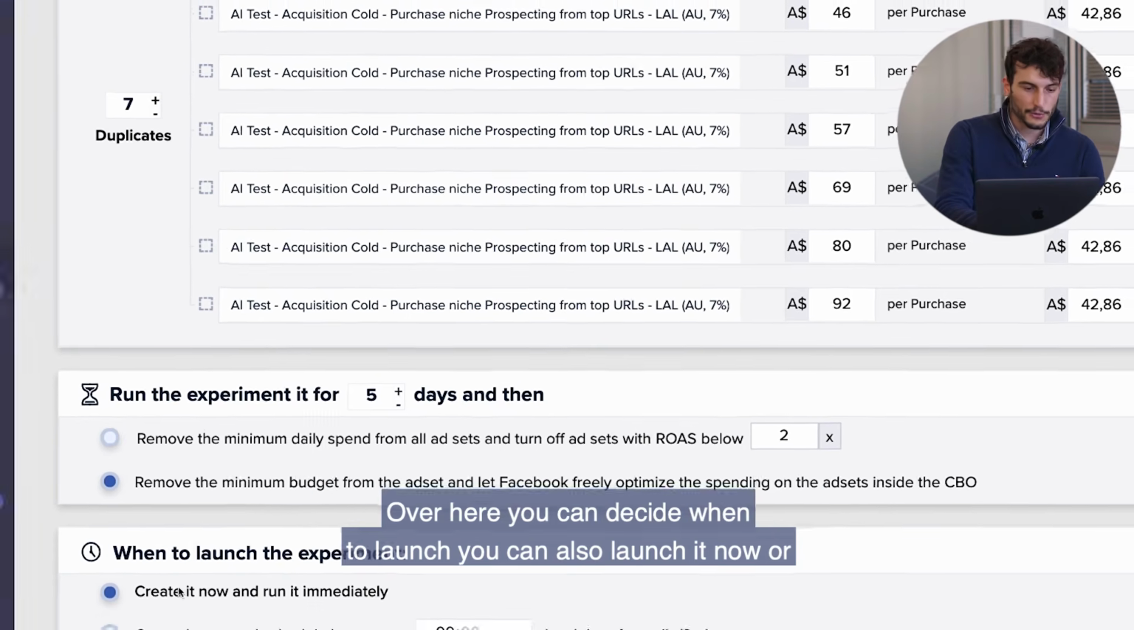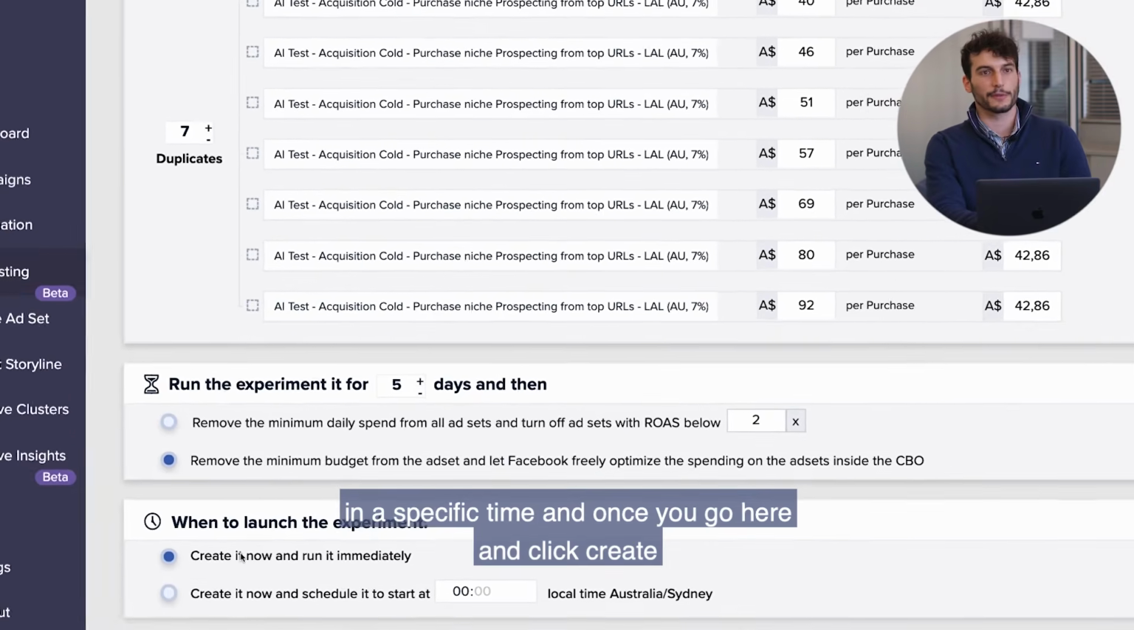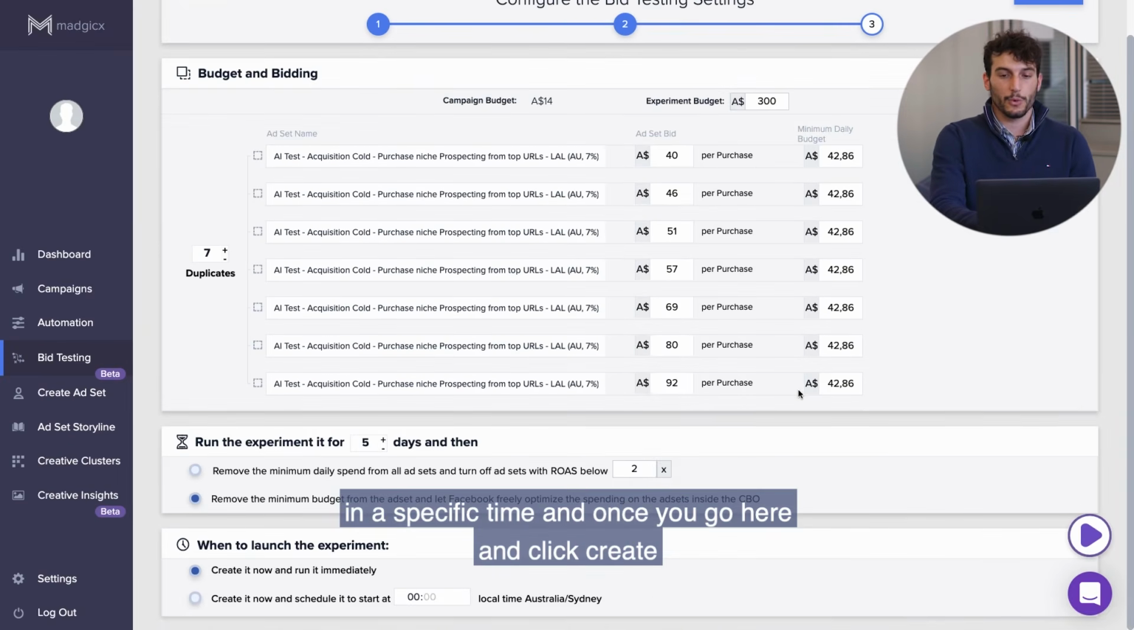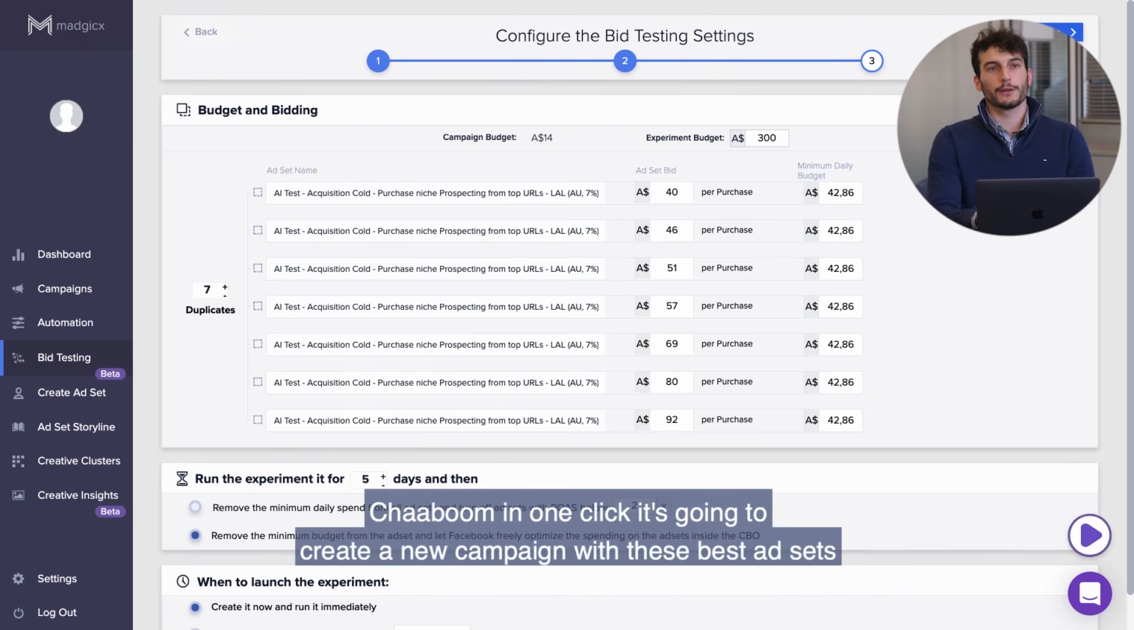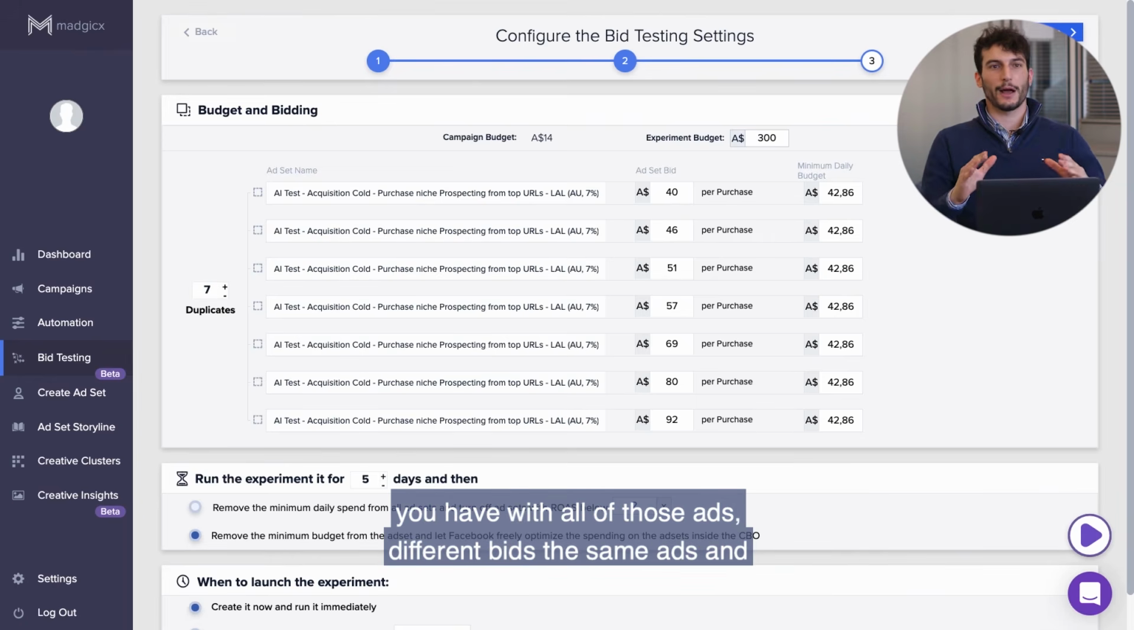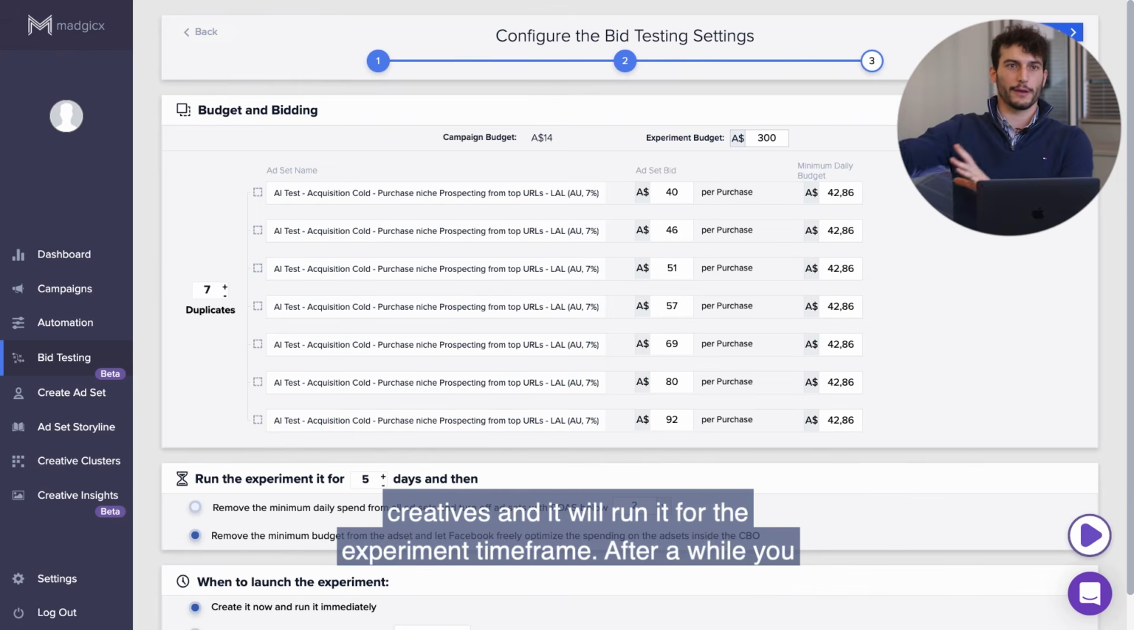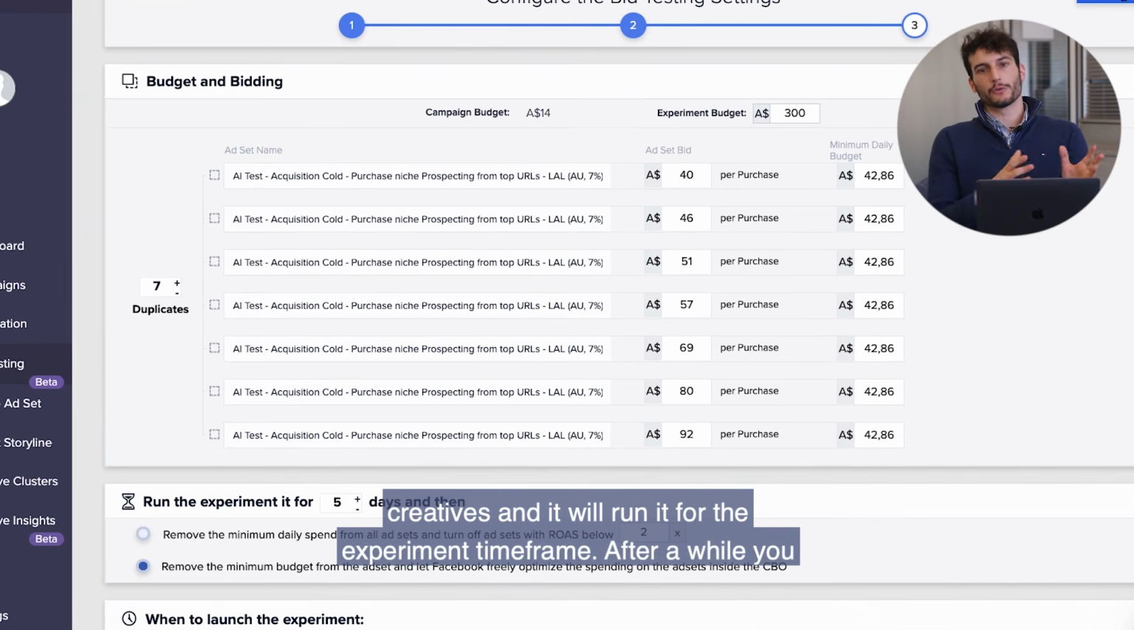Over here, you can decide when to launch. You can also launch it now or at a specific time. And once you go here and click Create, chaboom, in one click, it's going to create a new campaign with these best ad sets you have, with all of those ad sets having different bids, the same ads and creatives. And it will run for the experiment timeframe.